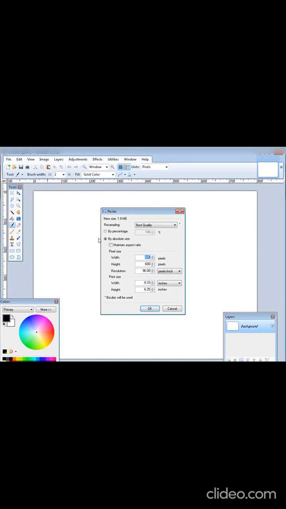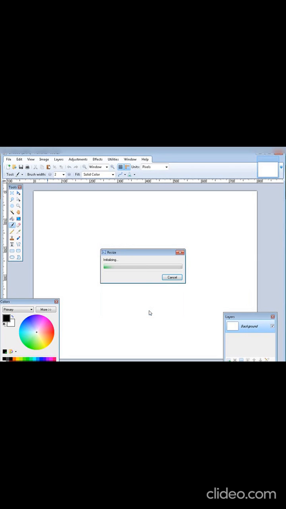And now we're going to have by absolute size here, make sure Maintain Aspect Ratio is unchecked. And here we're going to put 250 by 85. Okay, as soon as we do that, it's going to create an outline that's the right size for us. So from here, you have a blank slate.